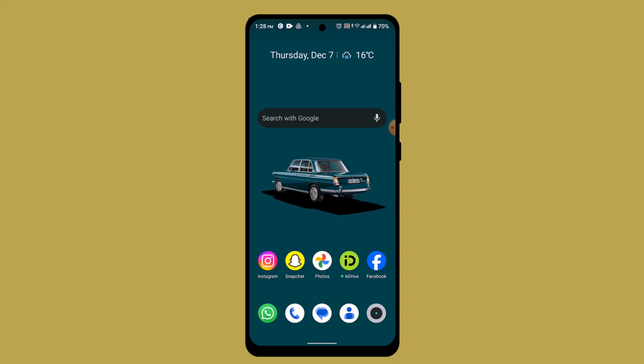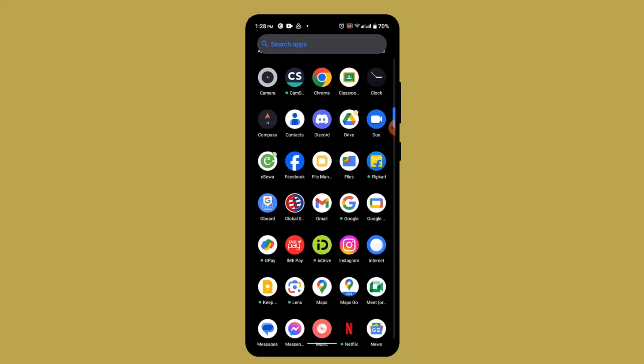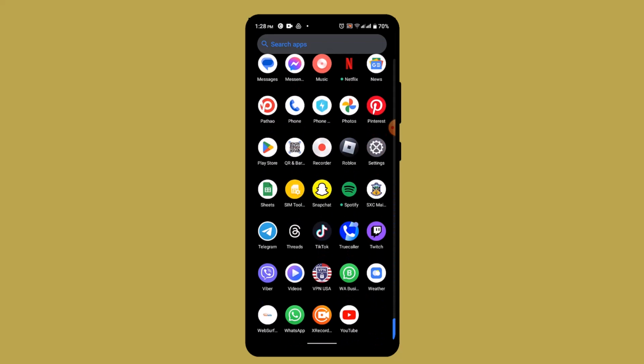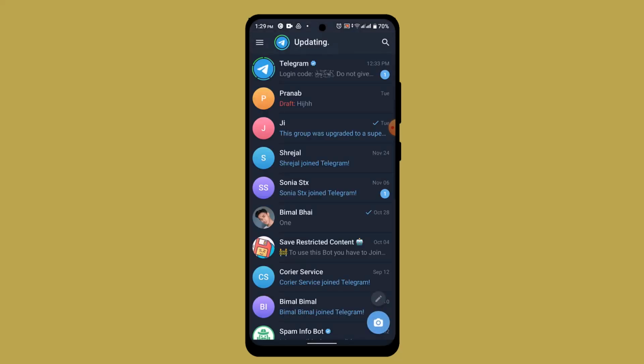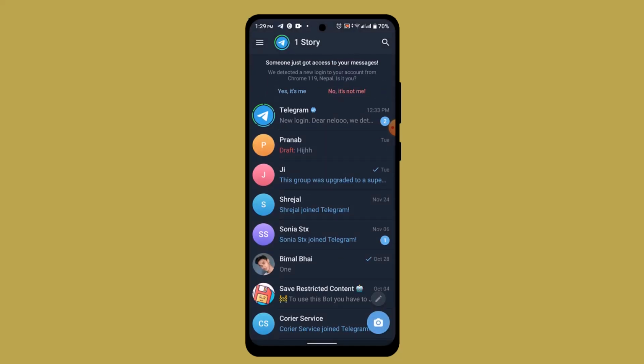So basically, some of the basic guide on increasing channel subscribers is that first of all, you can add members manually from your contact list. Adding members from a contact list is one of the easiest ways of increasing your Telegram channel.